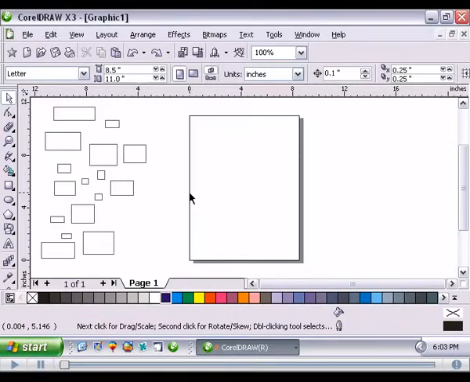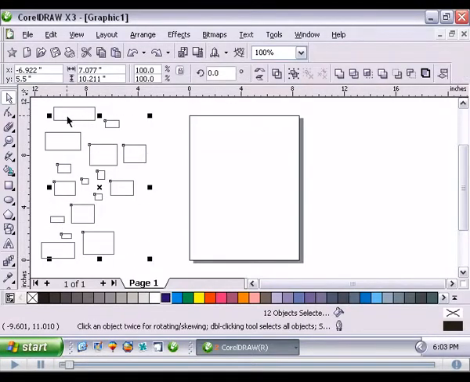Hi again. This is straight off video from lesson 8. In this video we're going to do something a little bit more fun. Let's work with some more shapes.